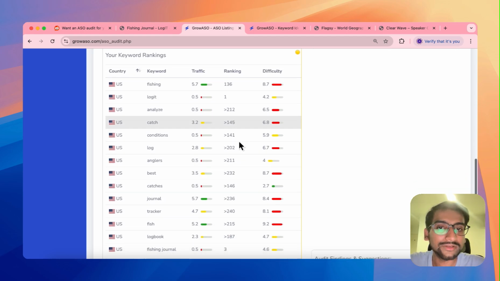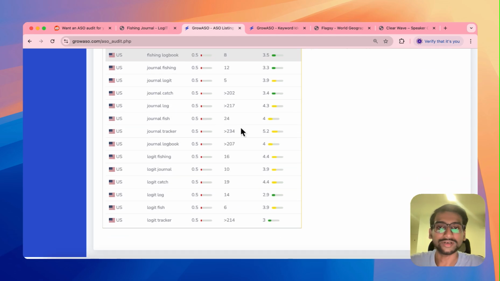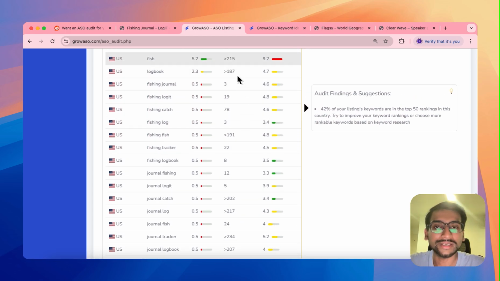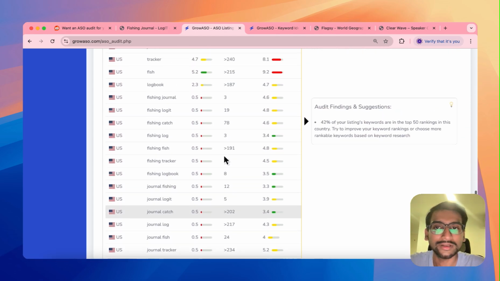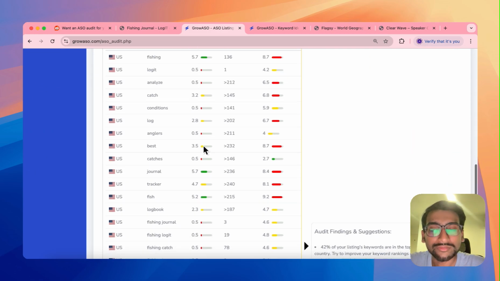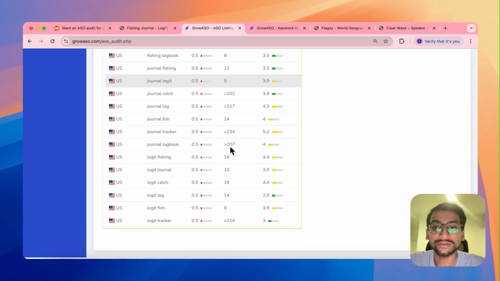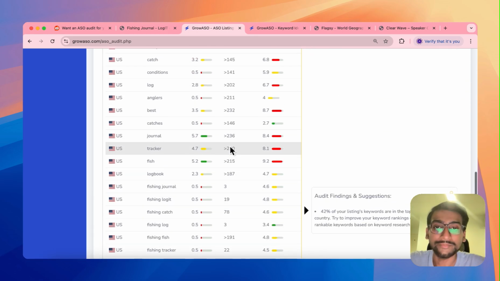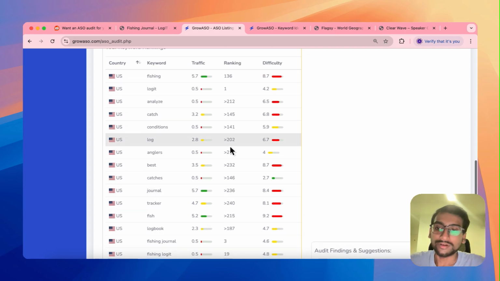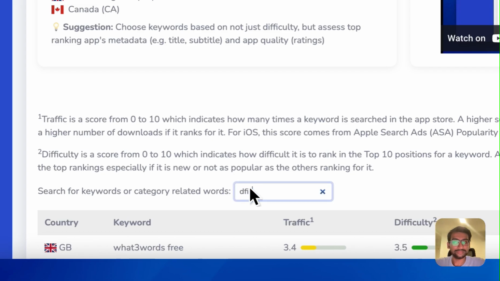Coming to the keyword selection, similar to what we've seen so far in the other apps, most of the ones that the app is ranking for are very low in traffic. Actually, even "fishing journal," which I thought was the main keyword, is only 0.5 in traffic. So even though it's ranking at number 3 for it, it's not really a keyword of high traffic potential. So then obviously you need to find new keywords. Let's see if there's something that I could find for fishing.